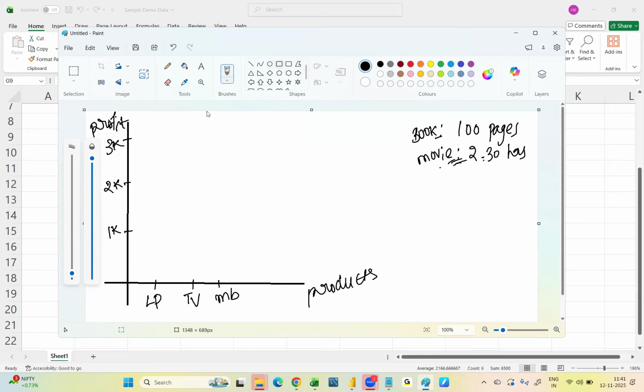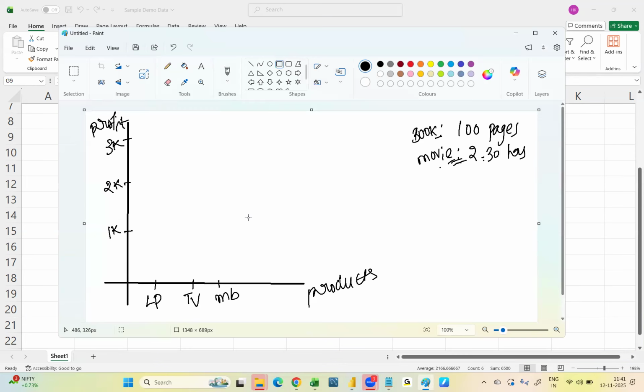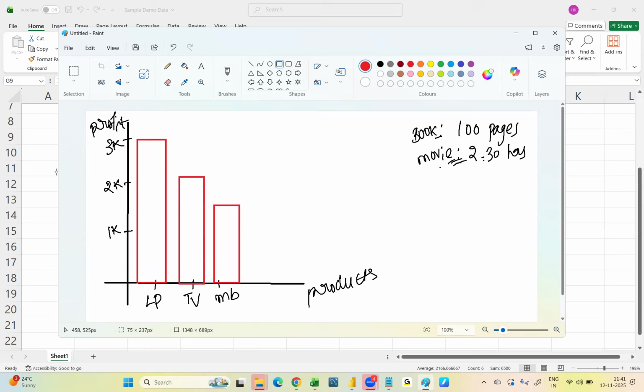Suppose I want to draw a bar chart now. For the laptop, how much is the sales? 3000 rupees. Let us represent that. Let me say this is the laptop, 3000 rupees of profit. And what's next? Television. Television is 2000 rupees of profit. And what's next? Mobile. Mobile is 1500 rupees of profit. Can you see this one?